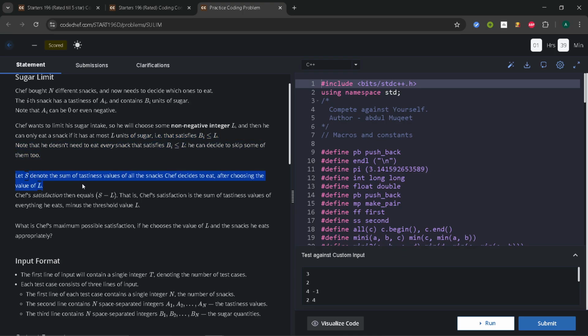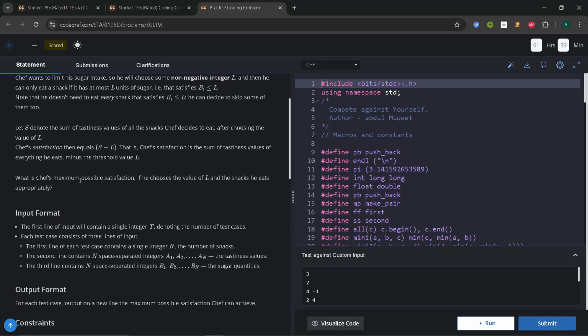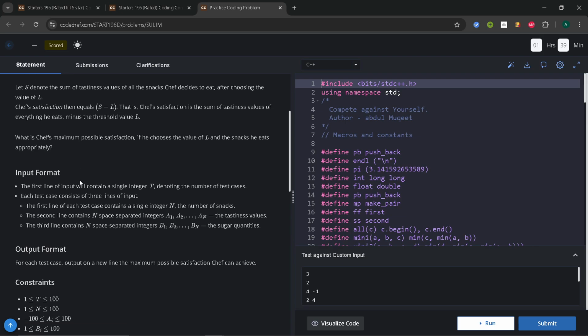Let's denote the sum of tastiness values of all snacks Chef decides to eat after choosing the value of L. Chef's satisfaction then equals that sum of tastiness values minus L. Okay, now I think we have to maximize the value of satisfaction. Choose the value of L and the snacks to eat appropriately.